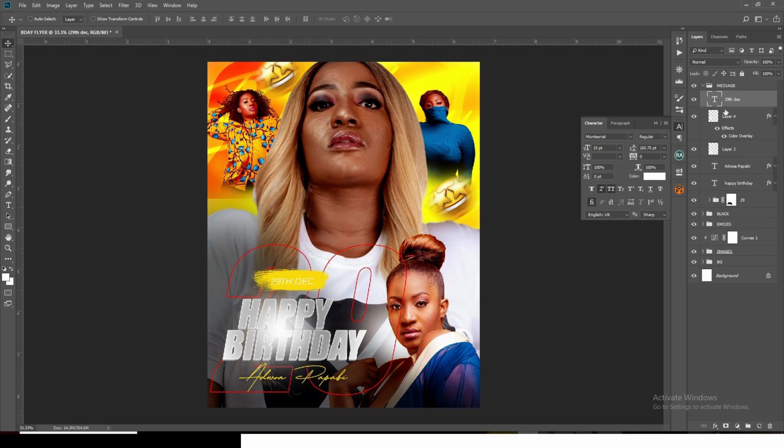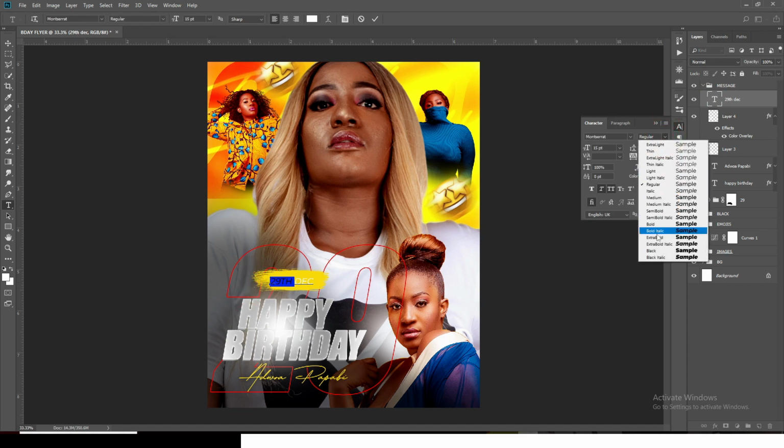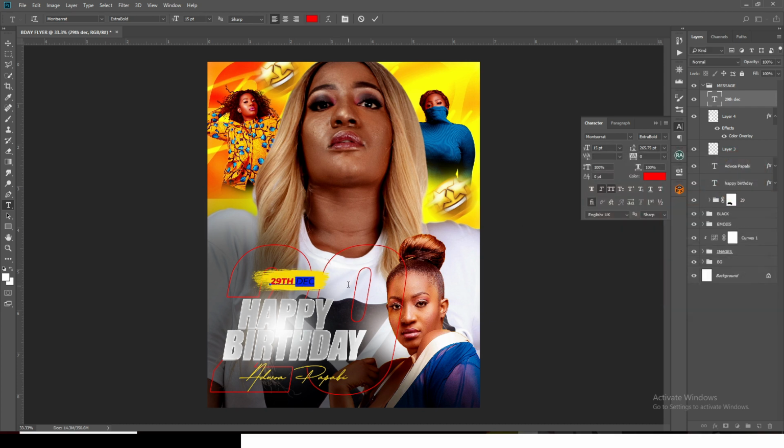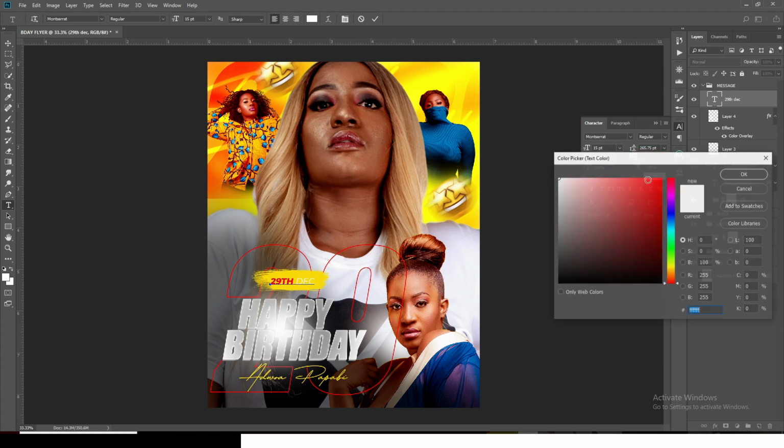Alright, and then double click it, and I'm going to pick this. I'm going to make it extra bold. I'm also going to click on it, and I'm going to pick the reddish color. I'm going to pick FF0000. Okay, and then I'm going to pick December. I'm just going to choose pure black for it.